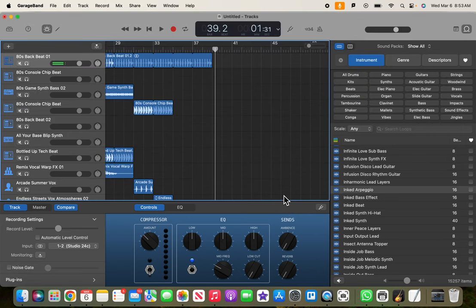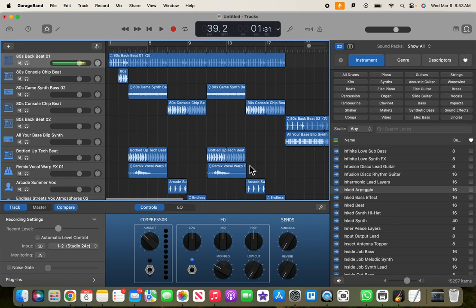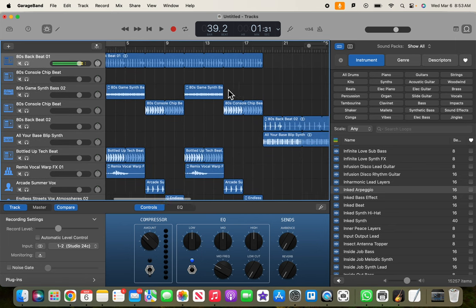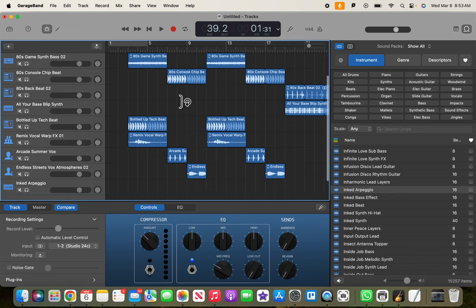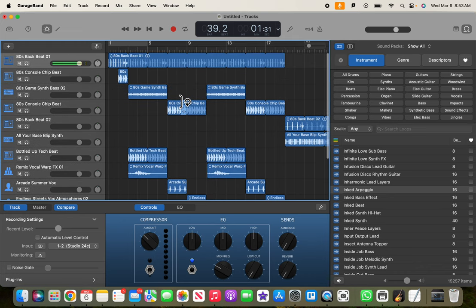Okay, students, welcome to Building a Song in GarageBand. You will be building this amazing 80s retro song. This is what you're going to do over the next hour or so. You're going to build all this. A couple of things to really watch out for.